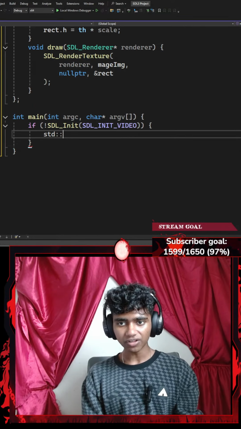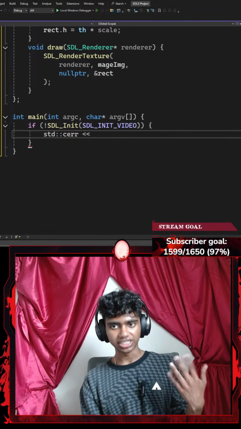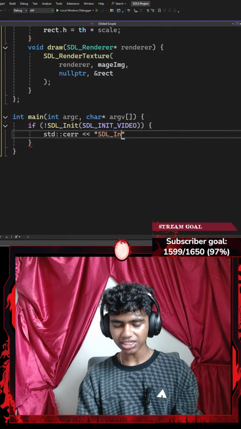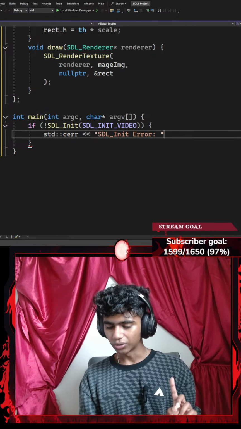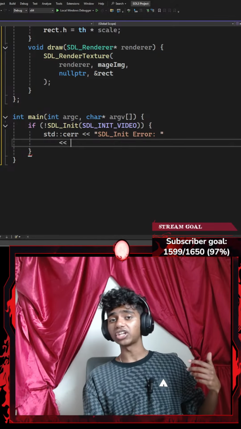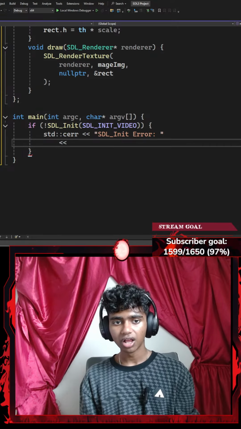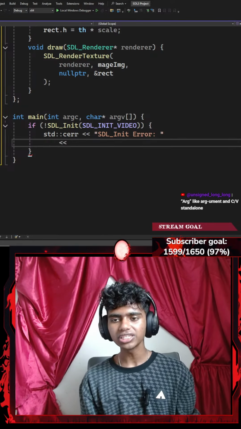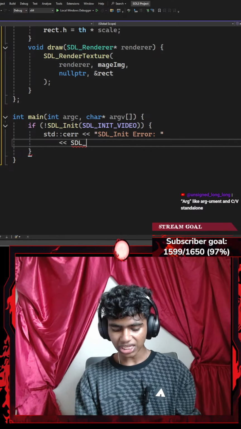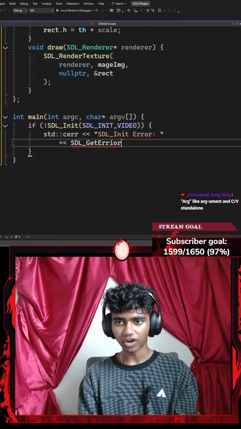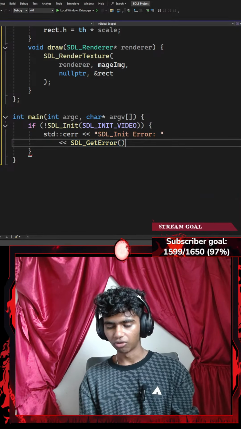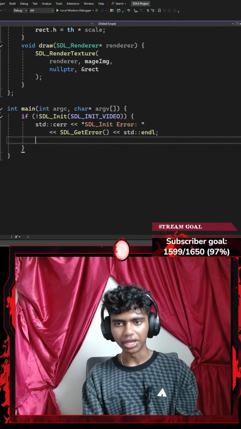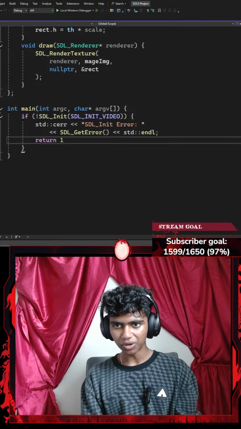Firstly, I'm going to give myself an error text, so I'm going to go with a standard cerr with an insertion operator. That is going to give me something like an SDL_Init error. Okay, and then I'm going to go with another insertion operator and use the function that actually gets me an error. Oh, I see. Okay, so I'm going to go ahead and use the SDL_GetError function. This function actually gets me an error. Then I'm going to go with the parentheses, add another insertion operator of a standard endl, ending with a semicolon. And lastly, let's go ahead and return 1, saying something went wrong in this block of code.